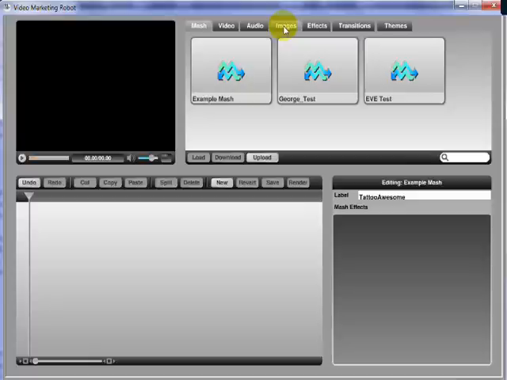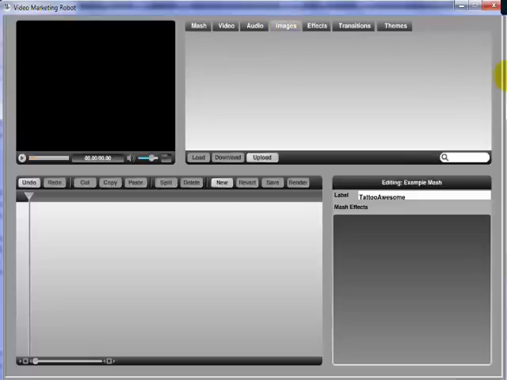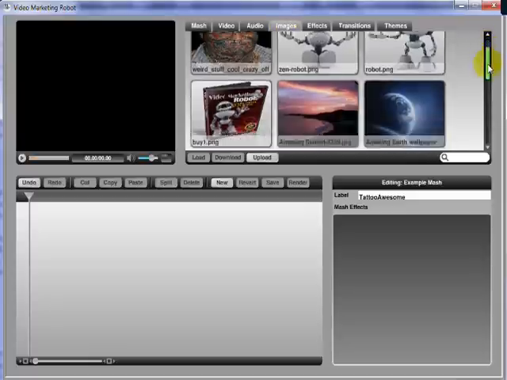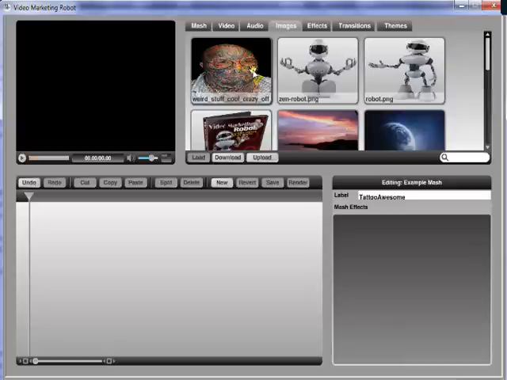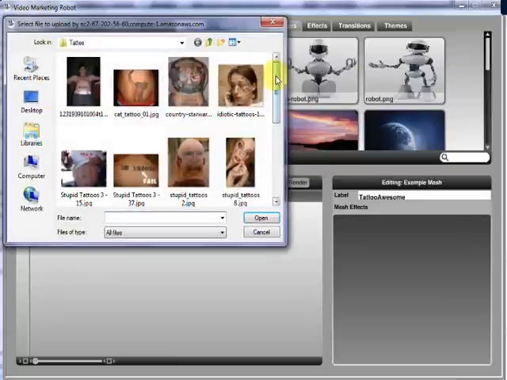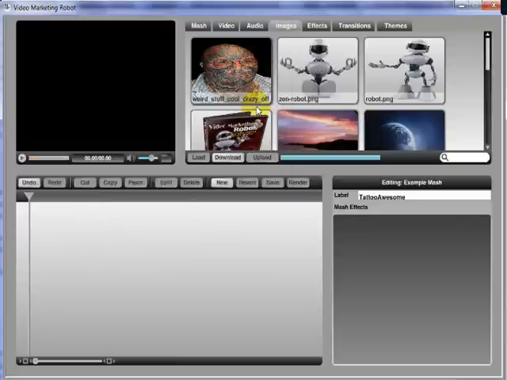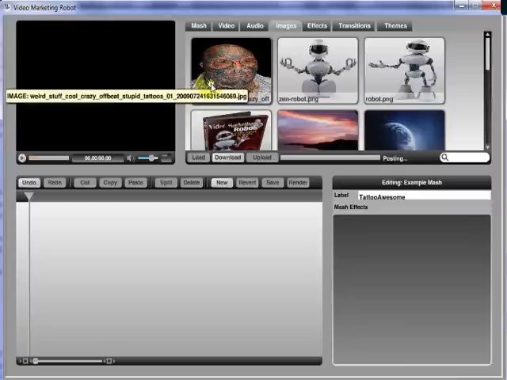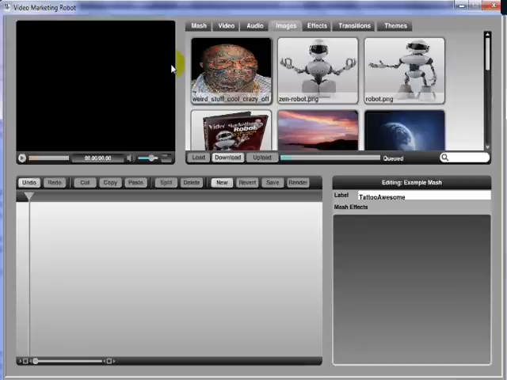And then we're going to go to Images. Like I showed before, I do have some pictures already uploaded. You can see there's a pretty bad tattoo picture there. But it's very simple to upload new ones. What I did is I went online, I saved a bunch of really bad tattoo pictures, and I just simply have to click on them and import them into E.V.E with Video Marketing Robot here. It's a very straightforward process. So I'm going to import all my pictures, and I will show you how we can edit them together.